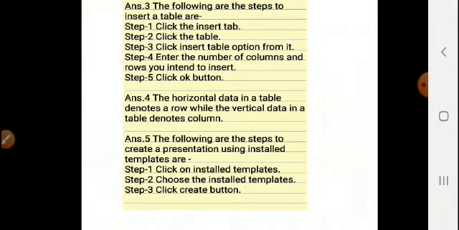What are the steps to insert a table? So click the Insert tab, click Table, then enter the number of columns and rows you intend to insert and then finally click the OK button. Understood?